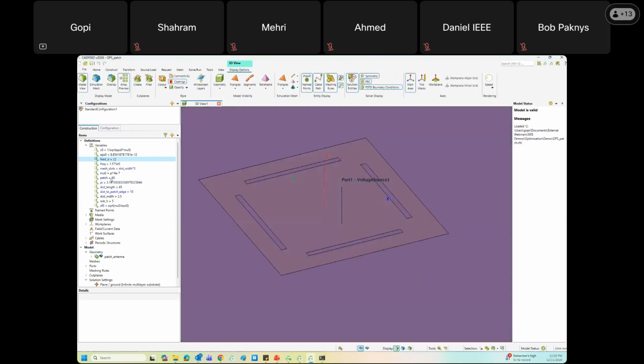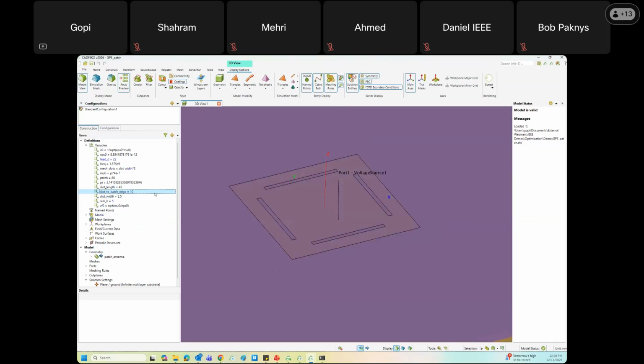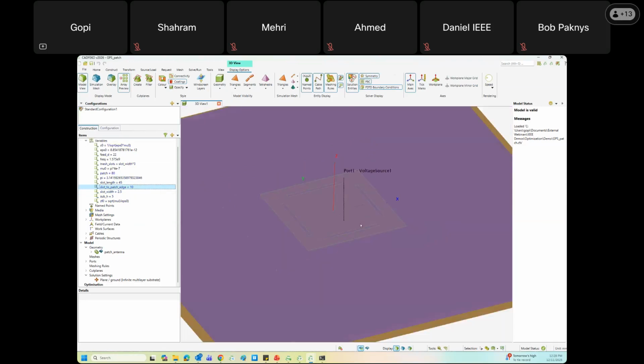And there is another variable, patch, controlling the size of the patch. This is a square patch. And another variable to control the length of the slot, and another one to control the width of the slot, and a different variable to control the distance of the slot from the edge of this patch. Because this particular model is fully parametric with respect to all these different design variables, now if this initial design is not meeting my requirements, I can try to fine tune the design by controlling these different design variables.